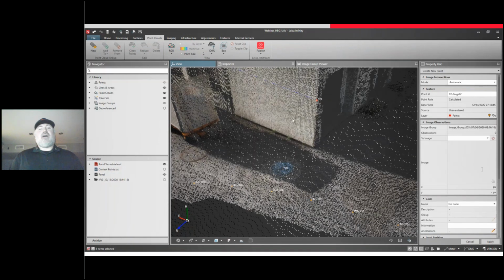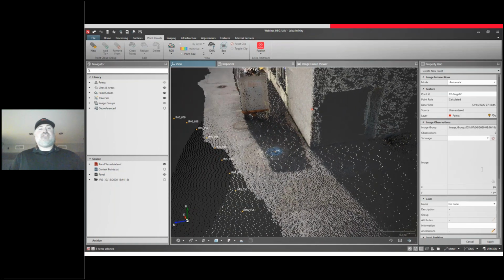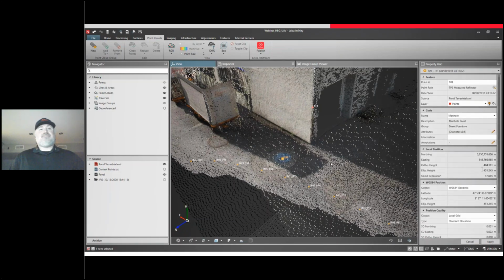Look at a couple other options here. There was a manhole that was measured with the multi-station and also was picked up by the GS18I data, and that's visible. And they're in the exact same position.